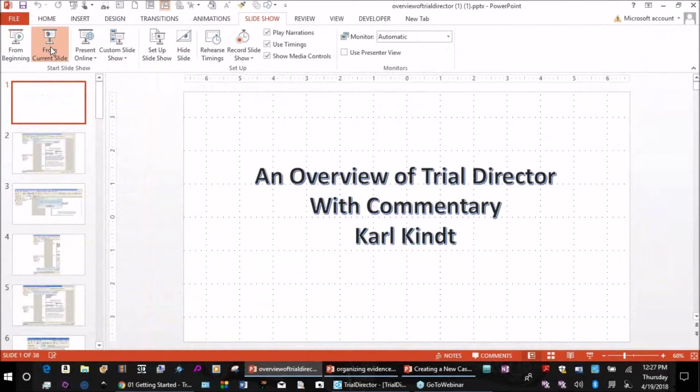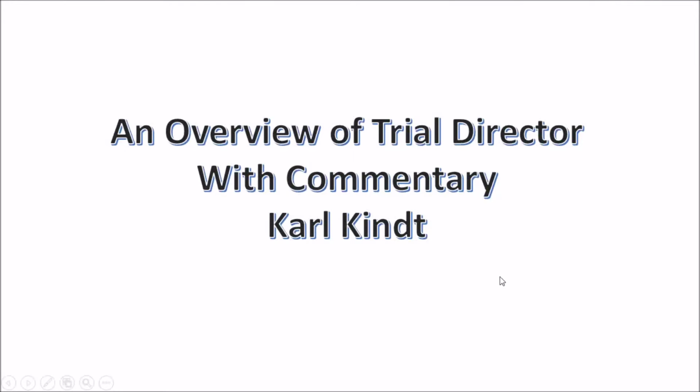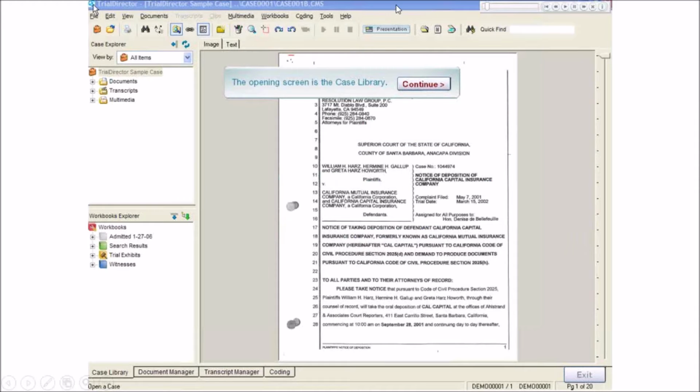Slideshow here I've got. So we're going to just take a look at the basic interface of TrialDirector 6.8 is what I'm using here.